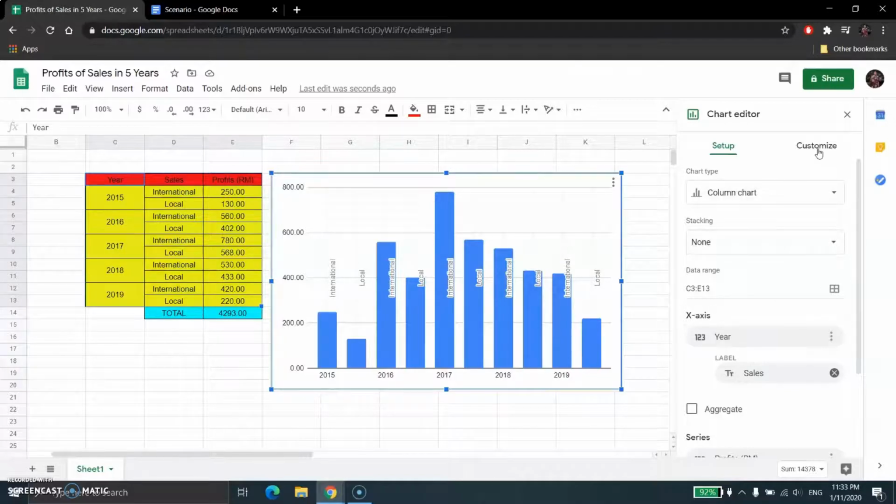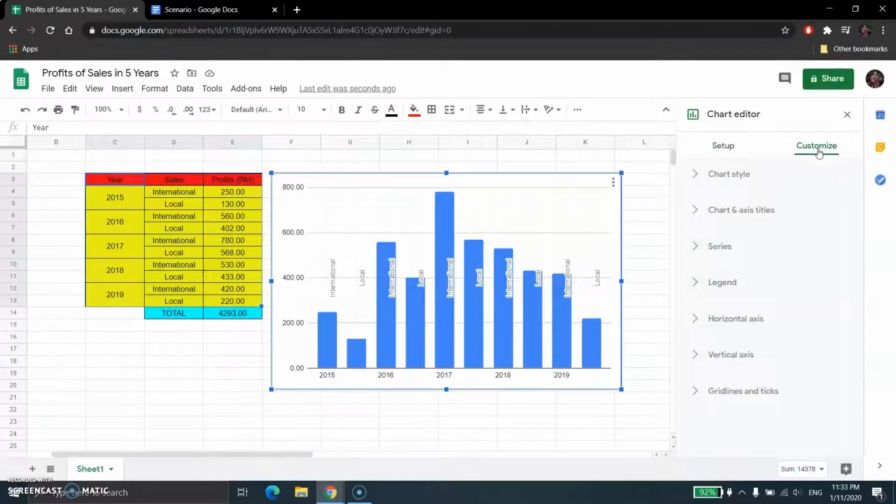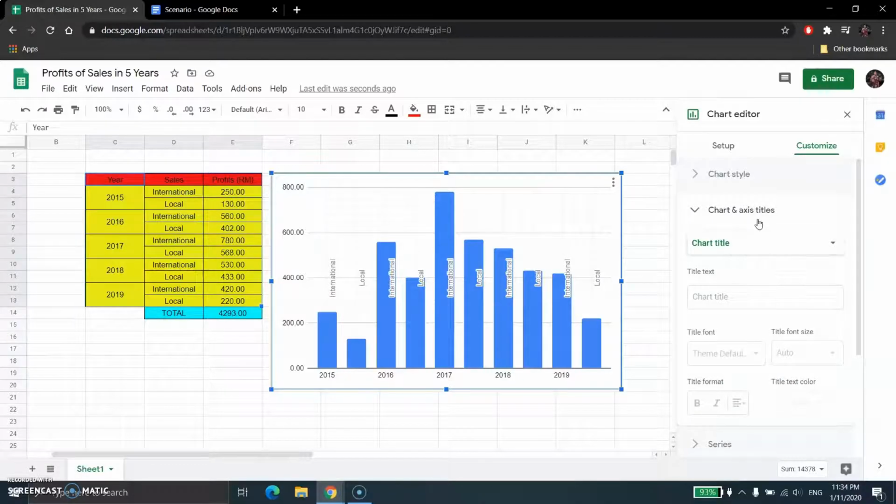For the next one is customize, which is you can customize the chart style, the chart and axis titles, the series, the legend, the horizontal axis, the vertical axis, and the last one, the grid lines and text. In this case, I'm going to only edit the chart and axis titles and the series one. So for the chart and axis titles, you can name these 4 titles that you want.